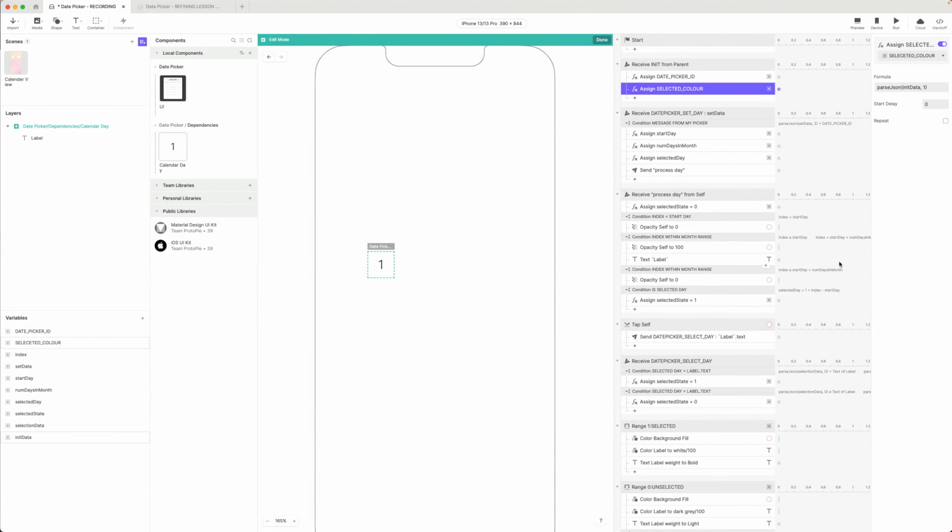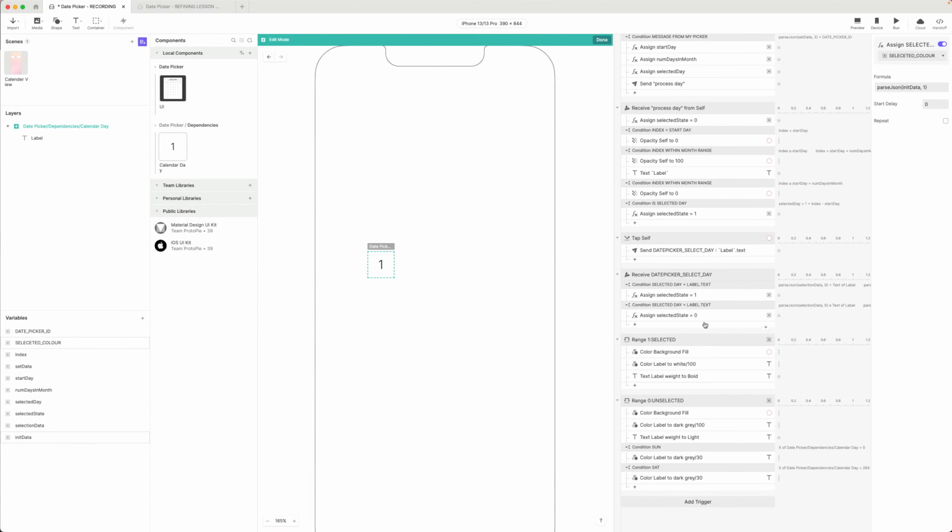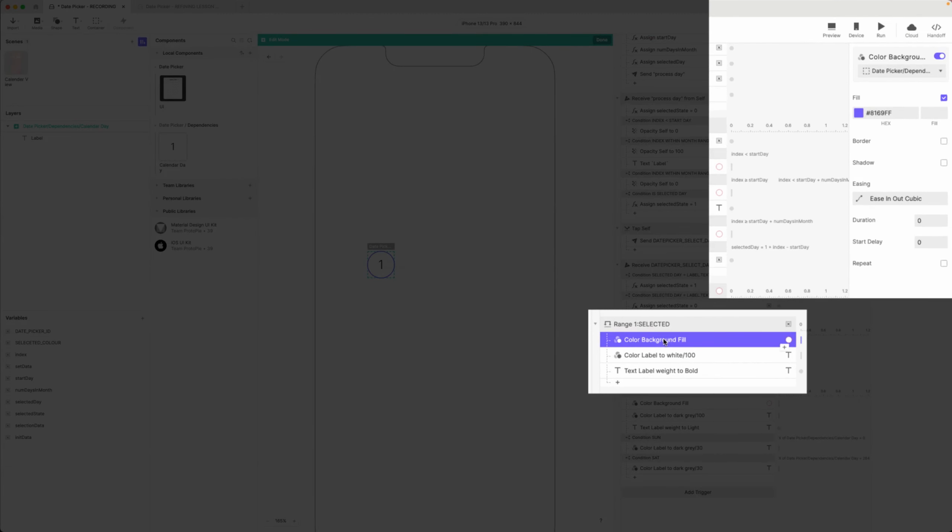Okay, and now I just need to use it. So down here where I've got this background fill, when it goes into selected, I am explicitly using that purple color, but instead I am not going to use that color. So let's clear this, and instead let's use the variable selected color.